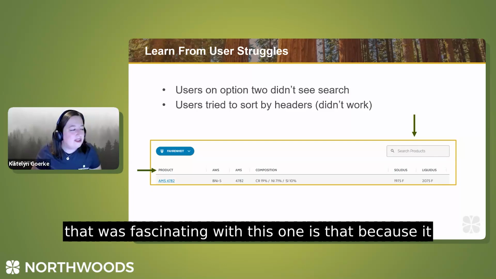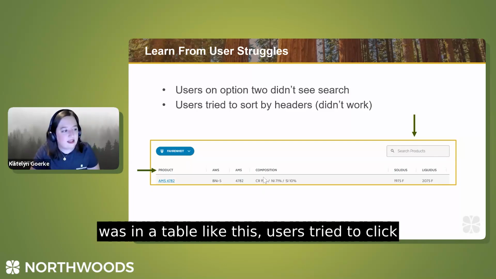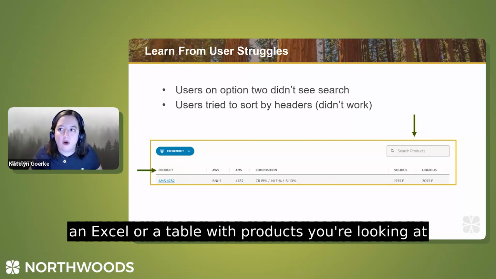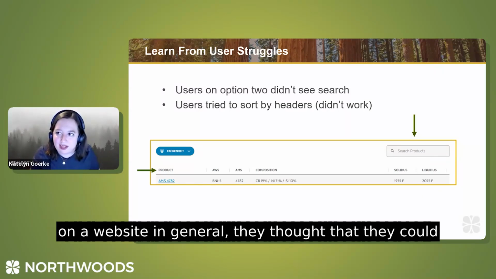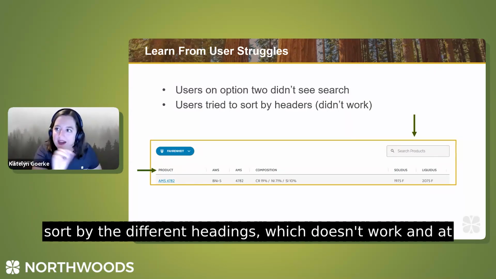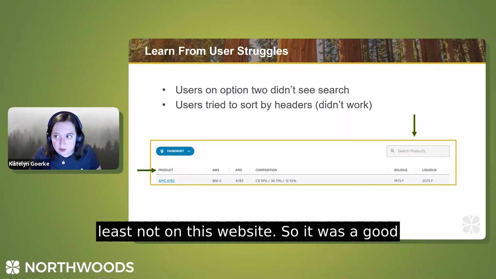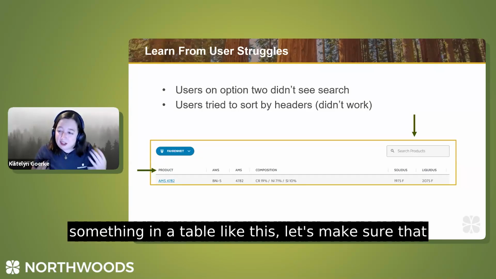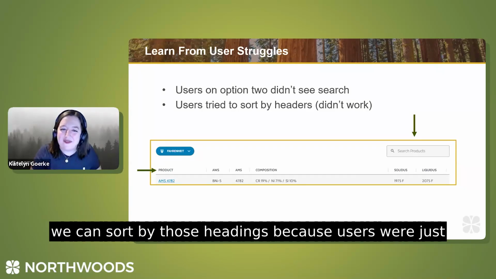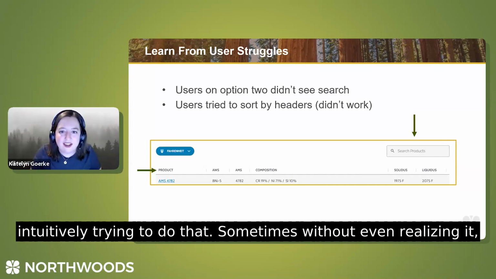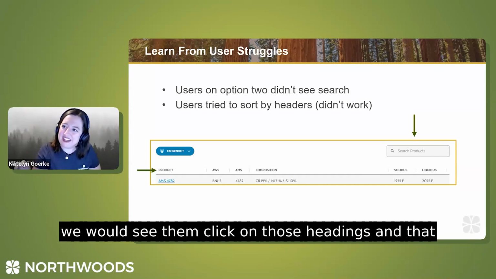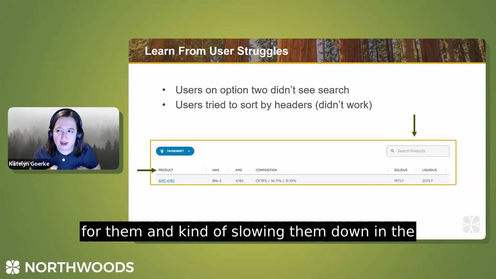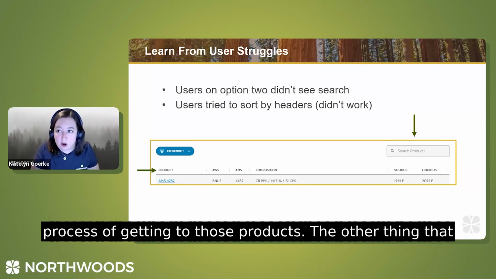The other thing that was fascinating with this one is that because it was in a table like this, users tried to click the headings to sort the table, like you would do in Excel or a table with products you're looking at on a website in general. They thought that they could sort by the different headings, which doesn't work, at least not on this website. So it was a good signal to us that if we do end up putting something in a table like this, let's make sure that we can sort by those headings because users were just intuitively trying to do that. Sometimes without even realizing it, we would see them click on those headings and that wasn't working for them. So that was an unexpected experience for them and slowing them down in the process of getting to those products.